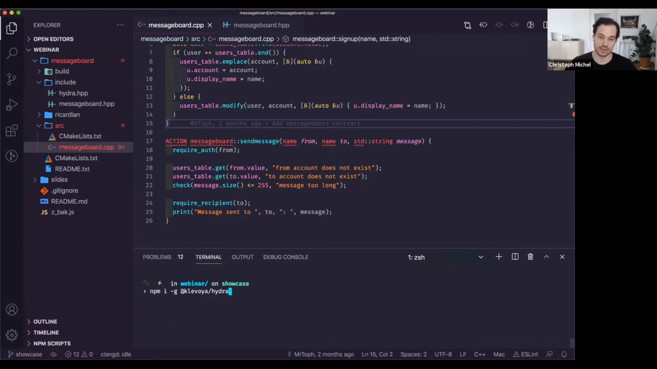install it like this. It requires npm and node. So you can install it globally, npm install global at clearwire/Hydra. I already did this part, so I don't need to do it again, but that's how it would work. And then you have the Hydra CLI available.